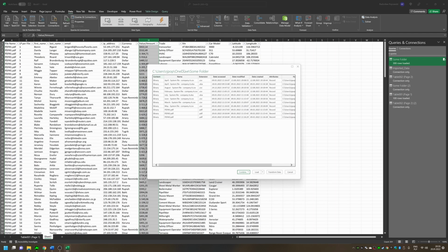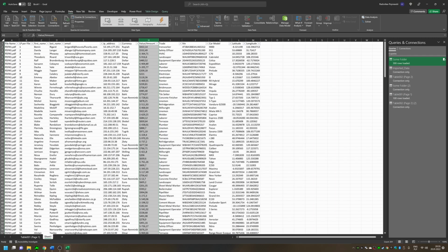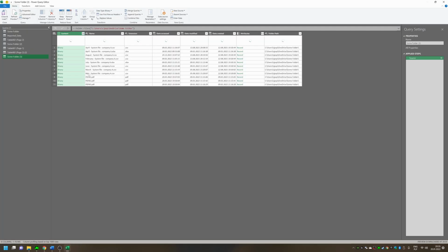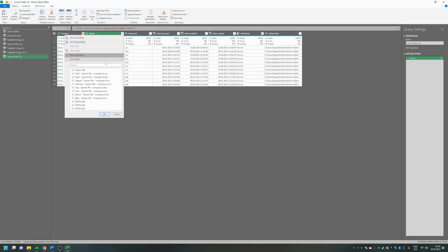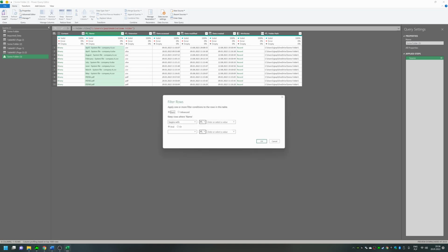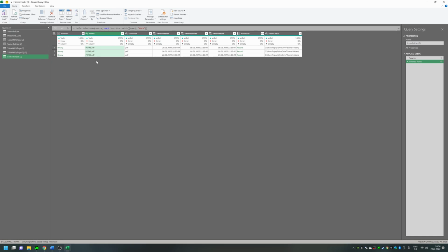Now, as you can see, in this folder there is a lot of junk, so we need to clear this up. Not to mention that we need to import the data properly. For this, because I know how my files are named, I will go to text filters, begins with PDF hash, because the more input you provide, the better. And now press simply OK. And I'm filtered into PDF files only.